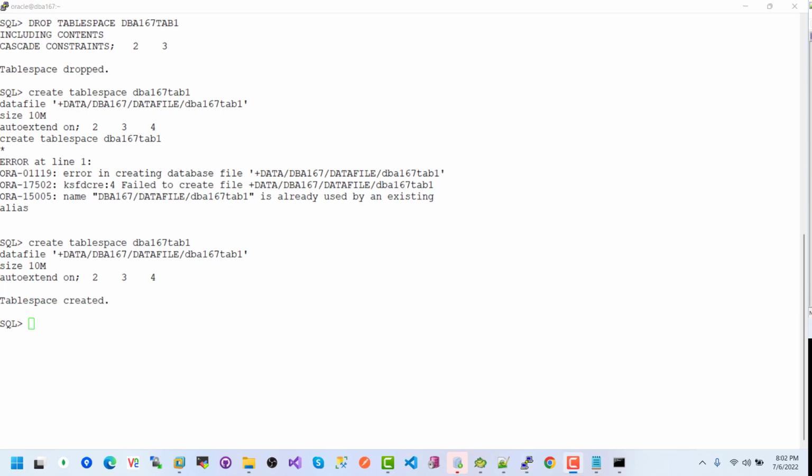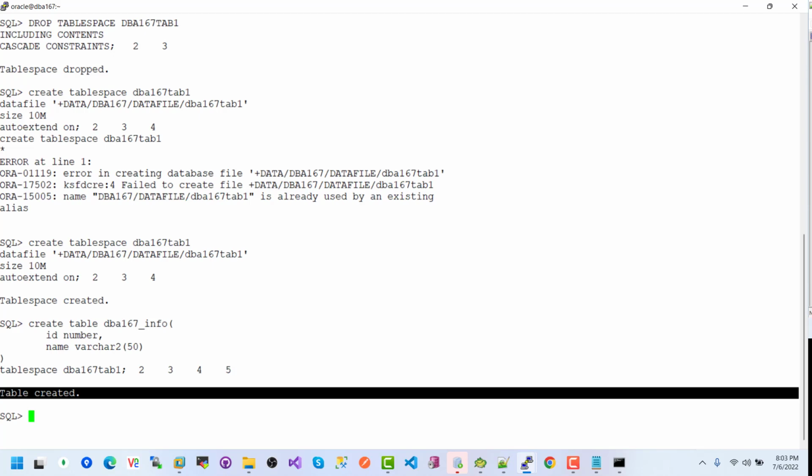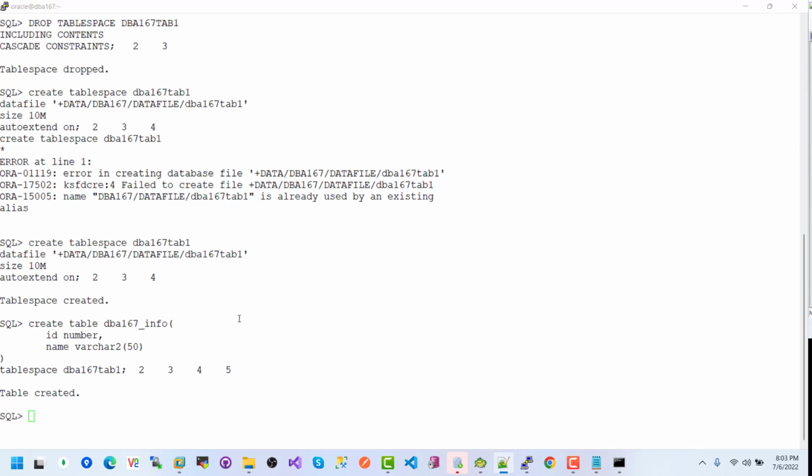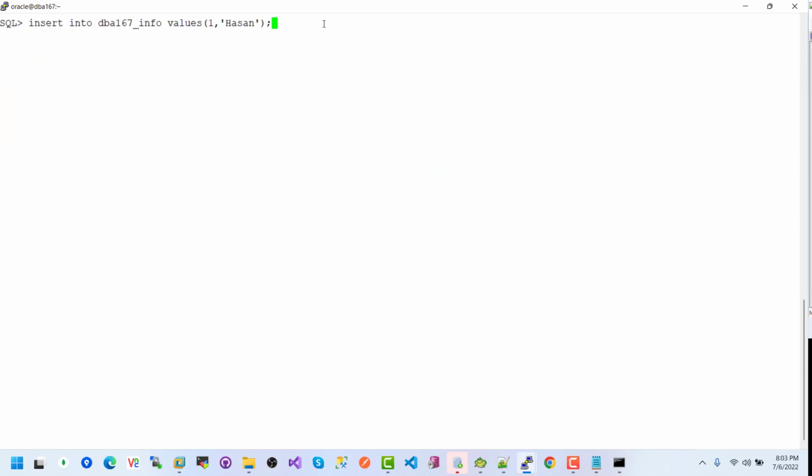Now we will create the table with the tablespace that we have created. My table name is, create table, this is the table name dba167 underscore info, id, name, tablespace, and the newly created tablespace. After hitting the enter key, we can see the table created successfully. Now we will insert a value into the table dba167 underscore info. I just want to clear the screen first. This is the insert statement. After hitting the enter key, we can see one row inserted.